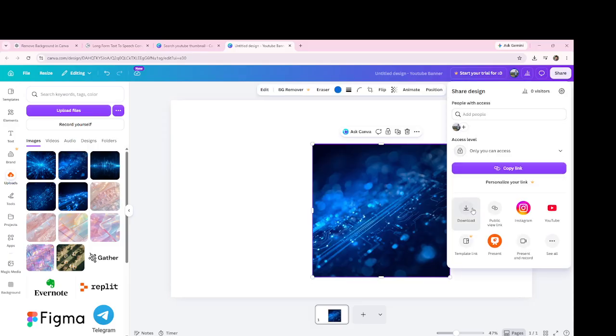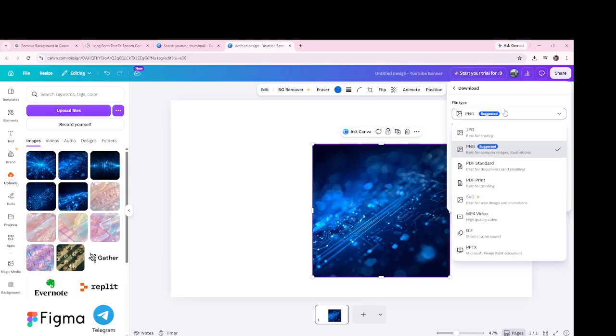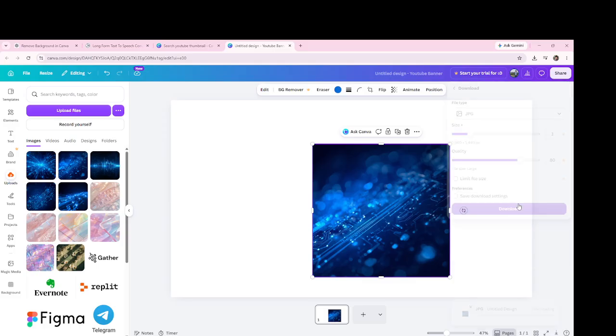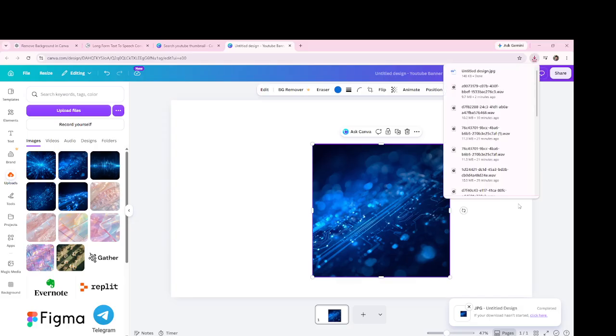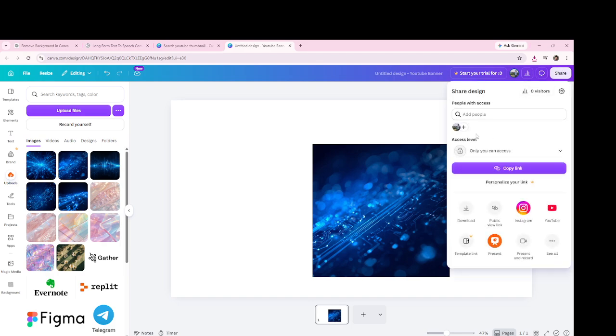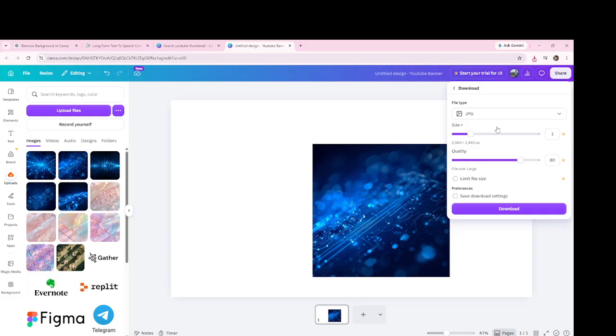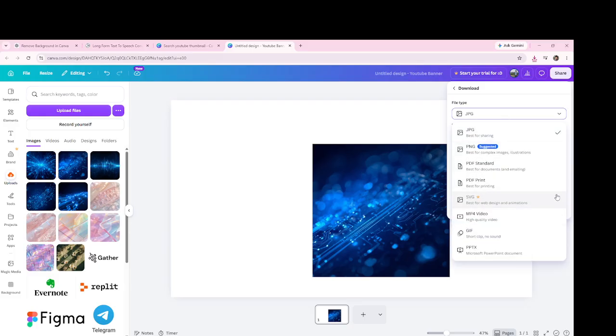This means that if you close your browser or come back later, your design will still be available in your Canva account. If you want to save a copy of your design on your computer, click the Share button in the top right corner, then choose Download. Now select the file format you want, such as PNG, JPG, PDF, or MP4 video, depending on your design. After choosing the format, click Download and Canva will export your design to your device.